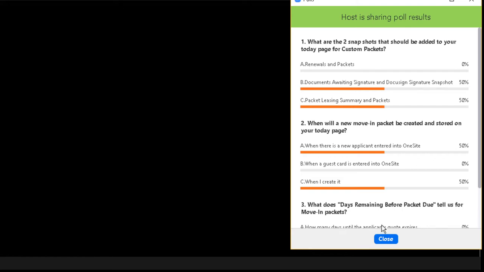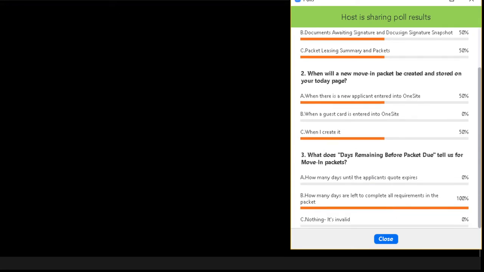Question number three. What does days remaining before packet due tell us for move-in packets? And that is exactly right. That's how many days are left to complete all requirements in the packet. All right, guys, we are rocking and rolling.